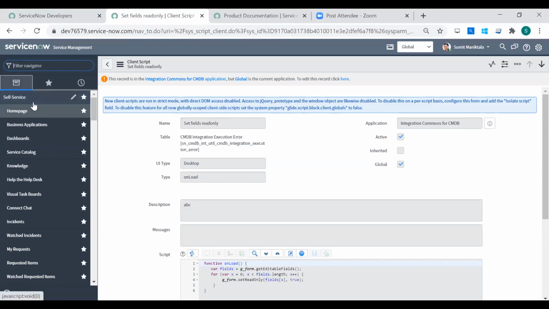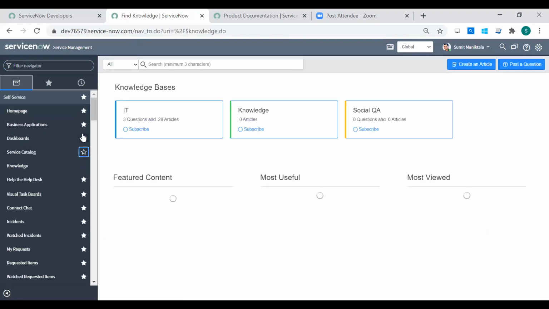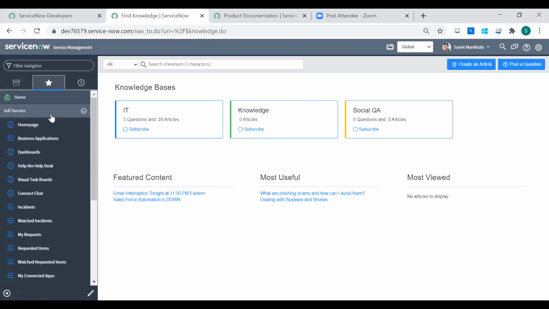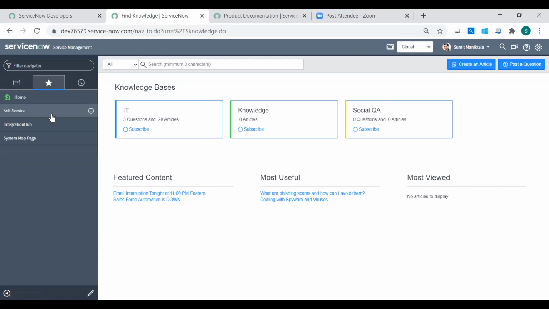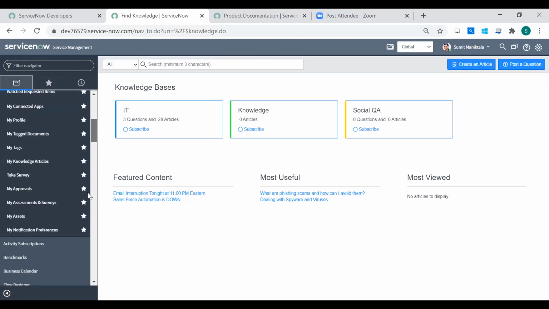A quick example could be marking these applications and modules as favorites. So this is my personalized favorites. These are my favorites, and nobody else will see them in their favorites, because they're my personal changes. This is personalization in ServiceNow, marking things as favorites.